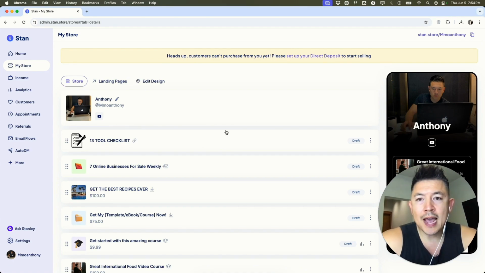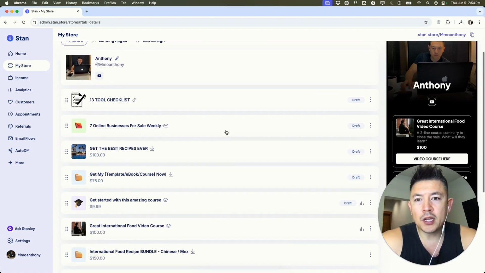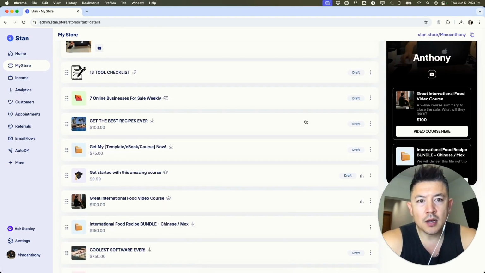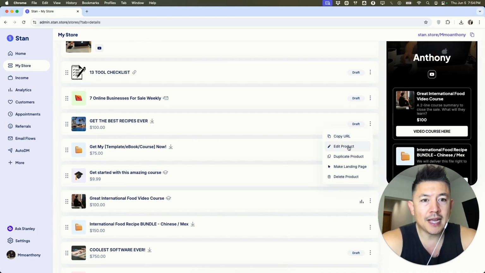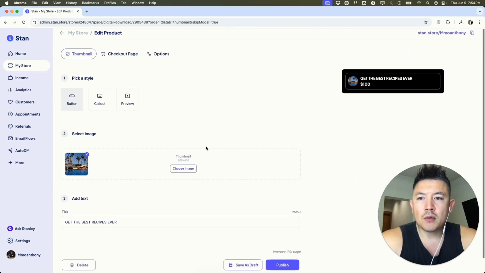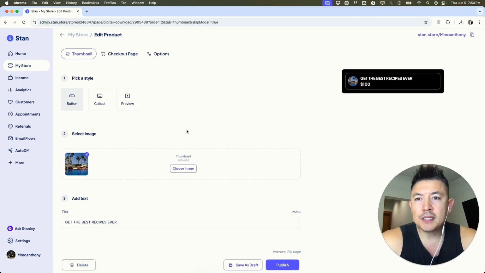And then in order to add this upsell at checkout, when they go to buy our Best Recipes Ever for $100, we're going to click on the three dots for that particular product. Once you do that, you'll see a drop down and click on edit product. Okay, so here is the product that we're offering. However, to add an upsell here on the top, we're going to click on options.